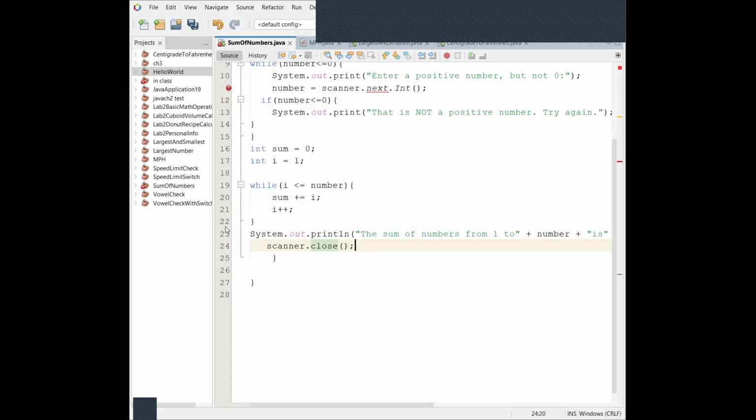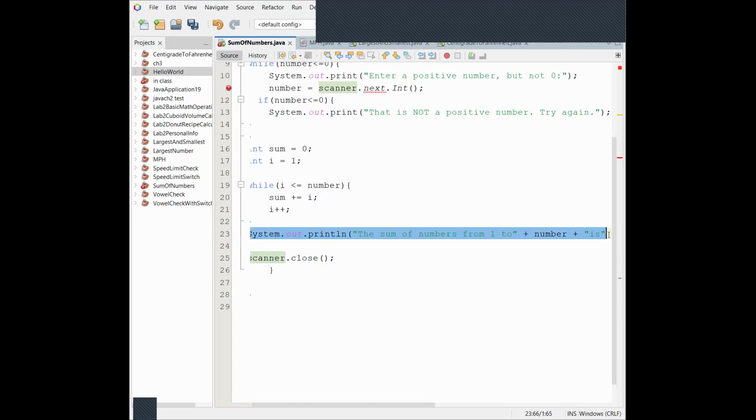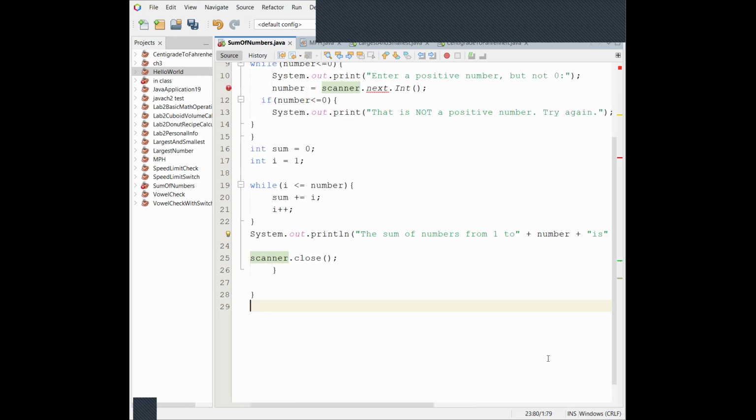Okay, let me explain. I want more space in between these two. I don't like being that close together. Let me explain the rest of this code right here.